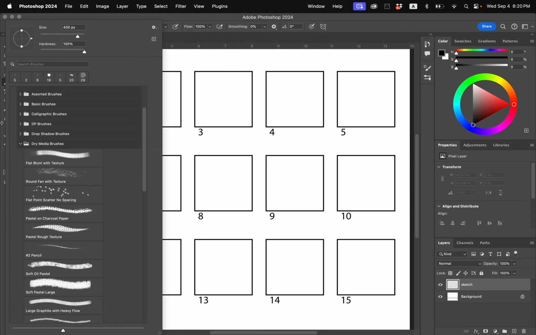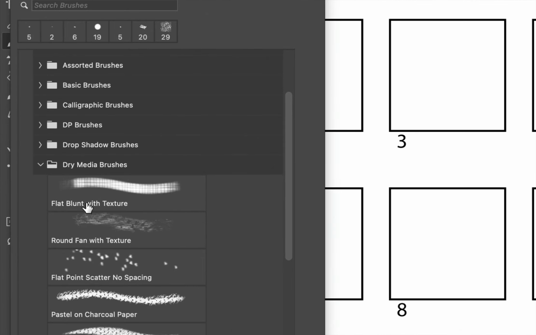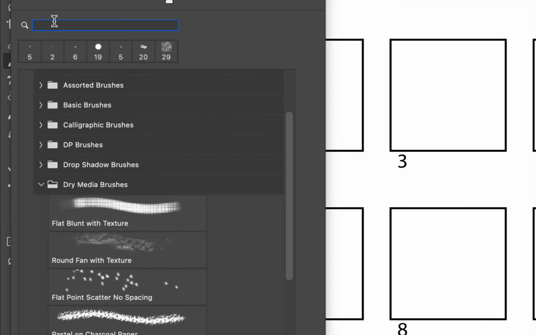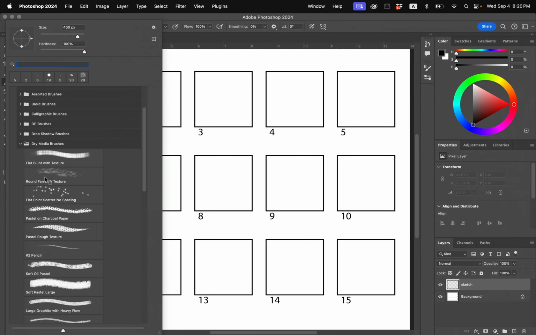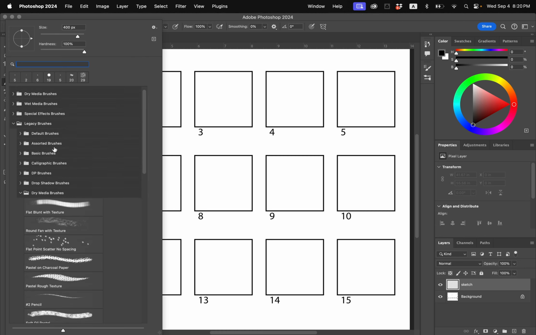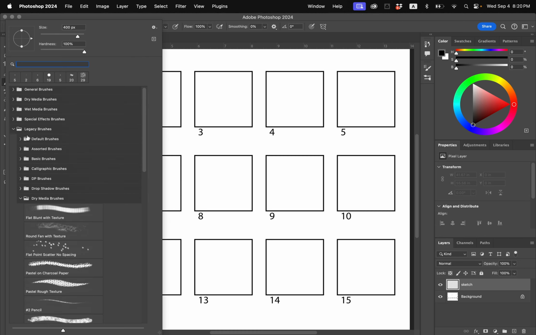The final thing I'll say is that if you need to find a specific brush that I mentioned in the instructions, you can type the name of it and search the name of it in this field up here, and that will filter out all of the others. Just make sure you're using the ones from the Dry Media brushes from the Legacy brush subfolder.